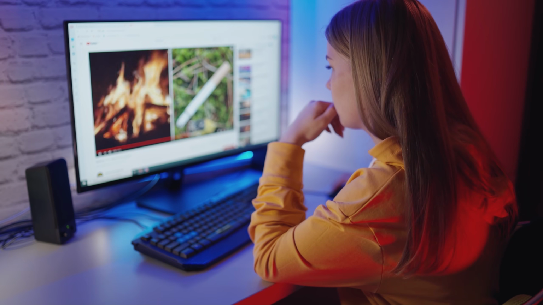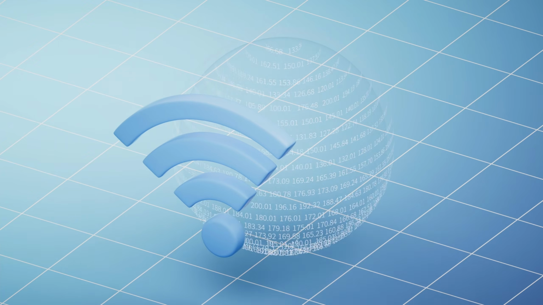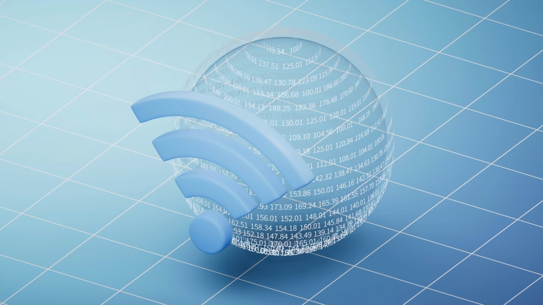You're trying to watch your favorite YouTube videos or animations online, and suddenly you get this message. This video file cannot be played. Error code 224003. It's so frustrating, right? Most people assume their internet connection is the problem, but in many cases, that's not actually what's causing error 224003.